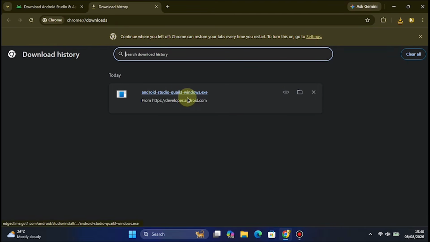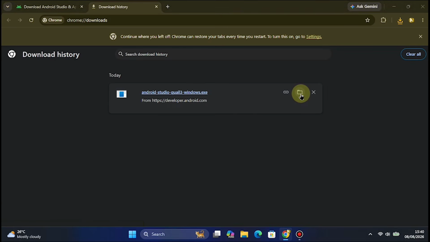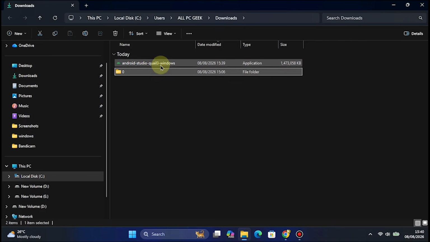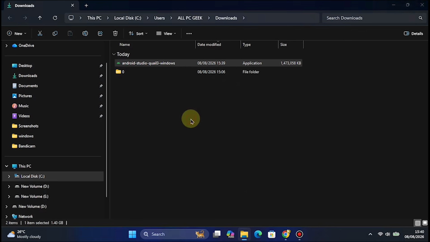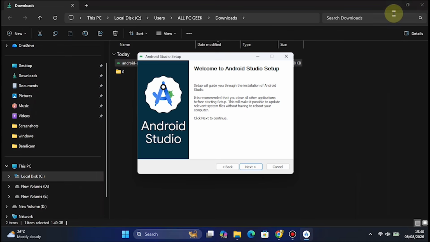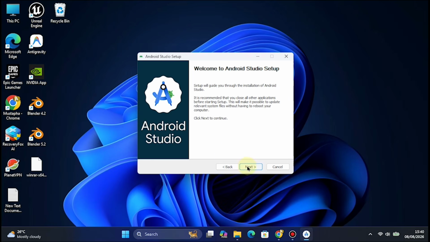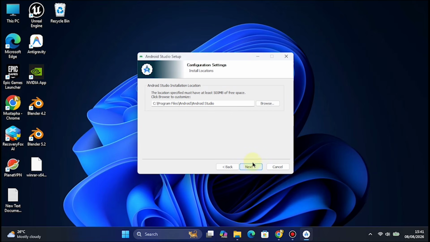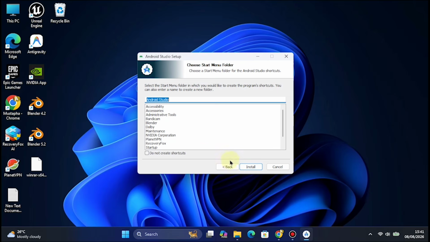Once the download is finished, open your Windows Downloads folder. Find the Android Studio installer, right-click on it, and select Run as Administrator. When the Windows Security prompt appears, allow the installer to continue. The Android Studio Setup window will now open. Click Next. Here you'll see the components that Android Studio can install. For this installation, I'm going to uncheck Android Virtual Device and then click Next, because I want to install Android 17 separately later. Continue clicking Next until you reach the installation stage.